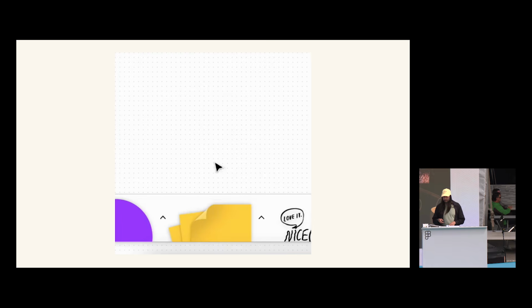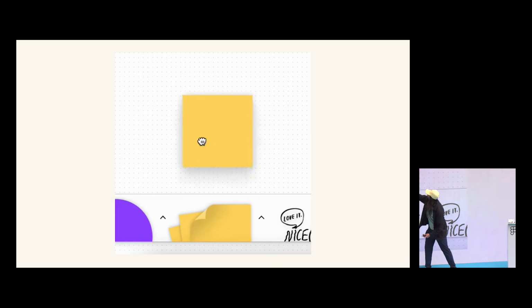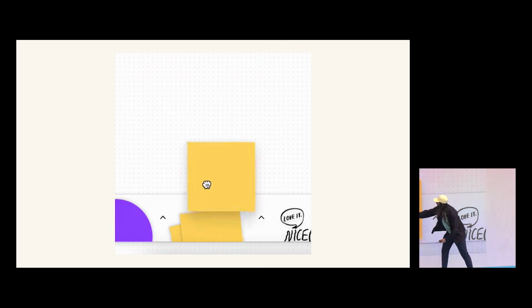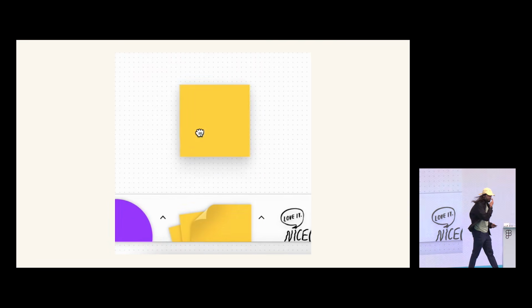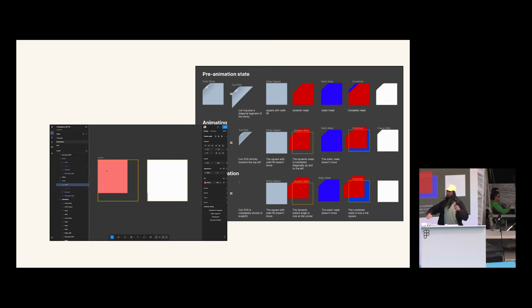If you use FigJam, you probably see this sticky note curl animation. Check this out. Ready? Look at that. I'm going to do it one more time because it's so sick. Let's go. But this animation started off as a bunch of rectangles. I was trying to figure out, is it possible to mask this animation appropriately? Is this doable? And this Figma file with a bunch of rectangles and masks showed that it was possible.